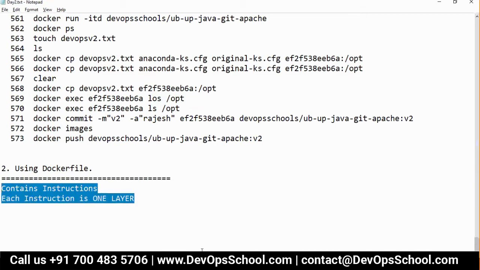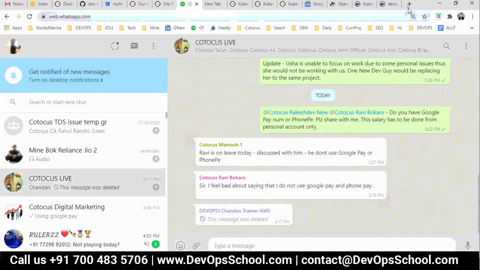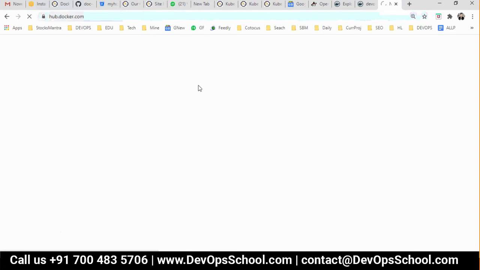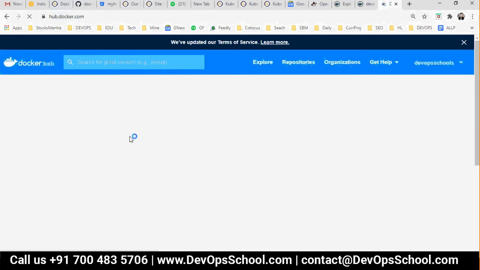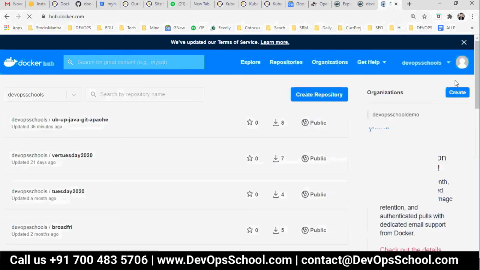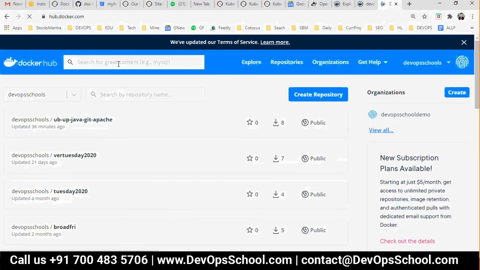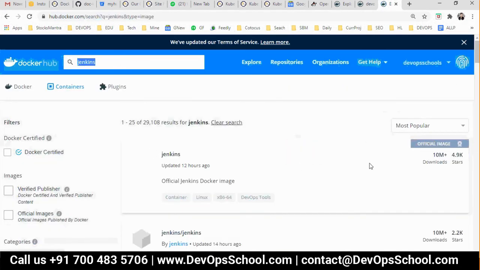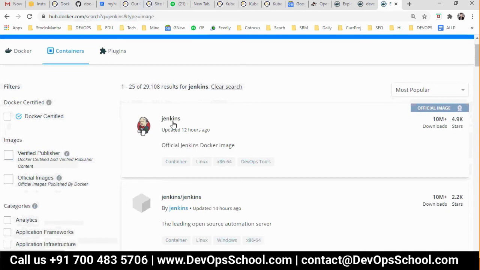So before that, let me show you. So right now, go to hub.docker.com. And right now, I will go to the Jenkins image, the one which you have been working with since yesterday. This is the image which you have been using since yesterday. Click on the Jenkins image.